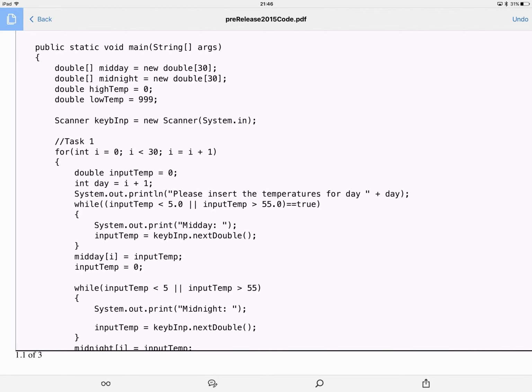Okay, so as part of your mock exam, you're going to be doing paper 2, which is a programming and problem solving paper. Now, when you do that paper, you'll be writing about the 2015 pre-release code. Okay, so this is my solution to the 2015 problem, and what I thought I would do is just take you through it and how it works, and hopefully this will help you in your exam.